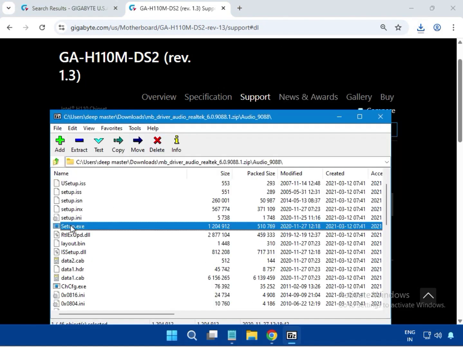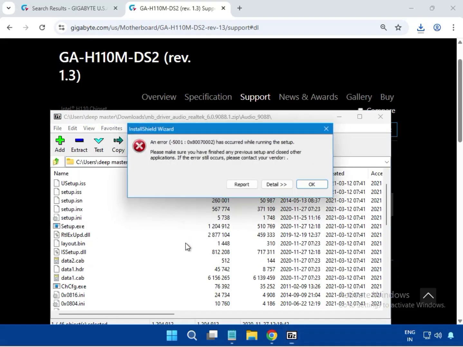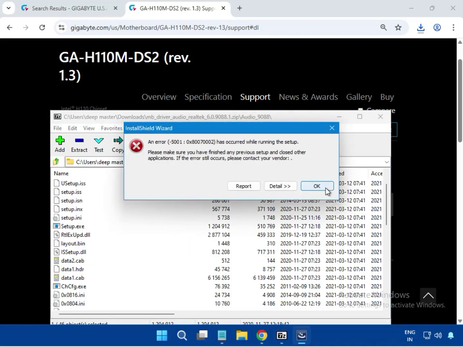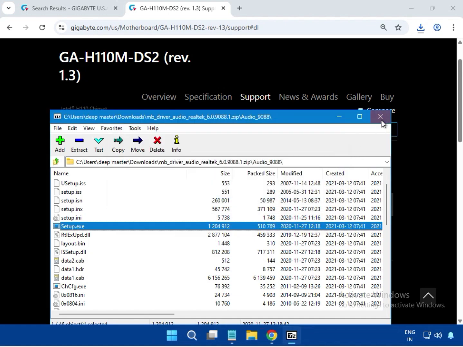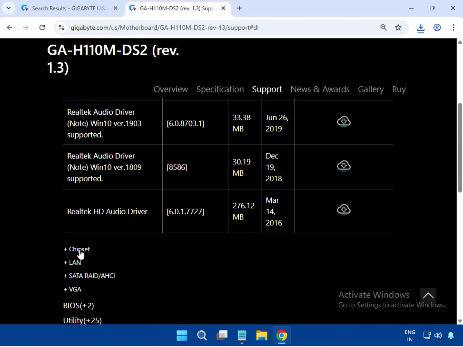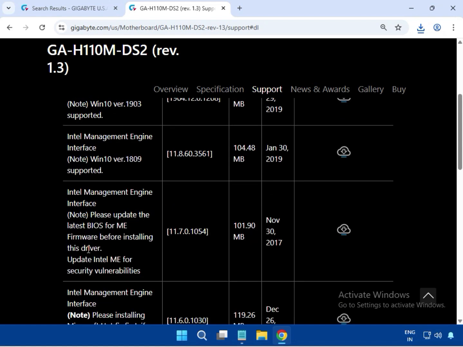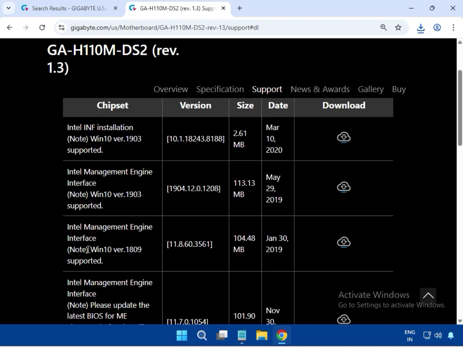So this is setup. Find setup.exe, double click to run, and then yes, and then next to install it, then close it. Chipset driver, this one, and click to download.